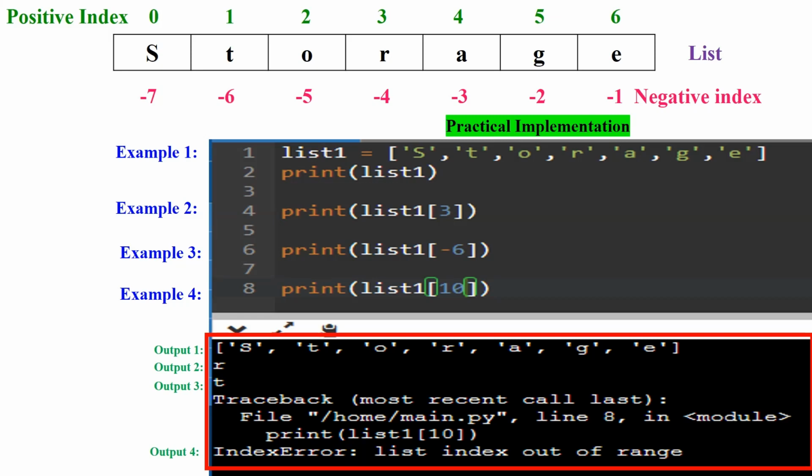Example 2. This line accesses the fourth element of the list using the index 3. Since indexing starts from 0, the fourth element corresponds to the letter r. Therefore, when this code is executed, it will output r. You can check the picture for reference.